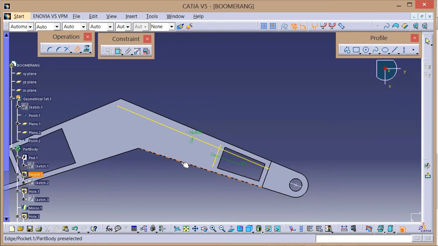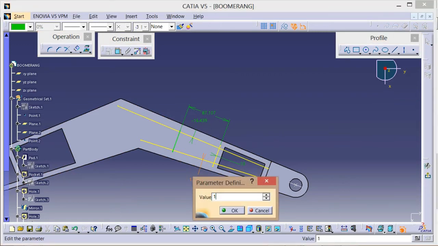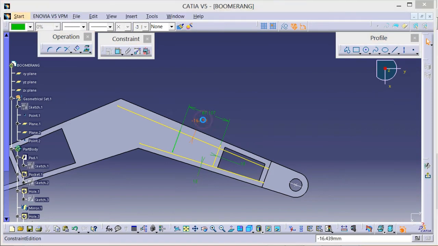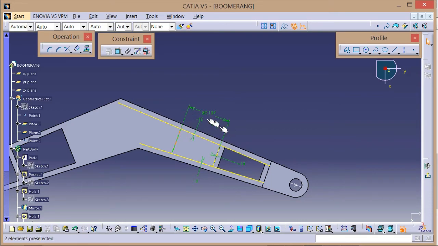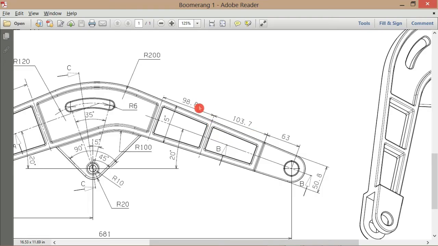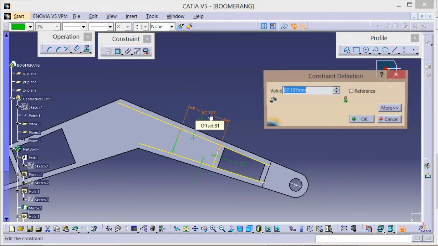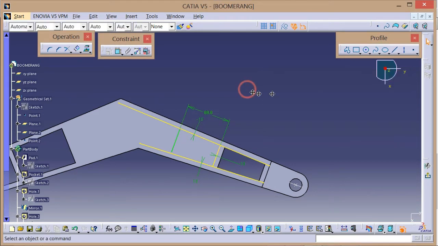This edge 10 mm, this one also 10 mm. From here I have to give dimensions. Just drag the dimension to where it is visible properly, double click on that, give the value 10, here also 10. And when it comes to this length, it is 98.8 minus 10. 5 mm from here, 5 mm from here has to be deducted. 98.8 minus 10. Enter or OK.